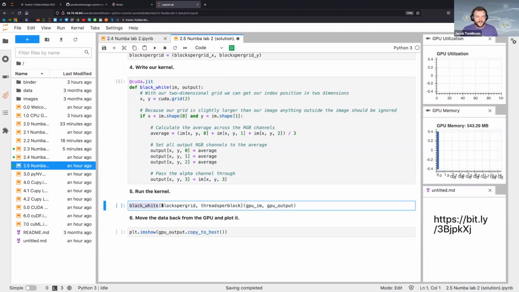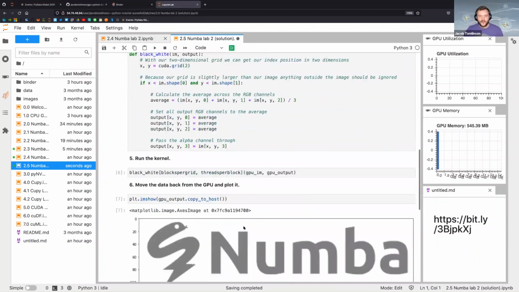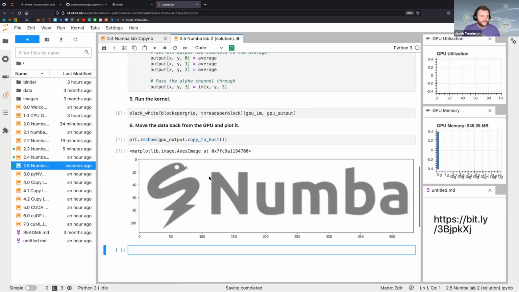Again, remember we have our function call with square brackets to configure it, how big it should be, and then our inputs. So if we run that, it runs on the GPU, and we can have a look. We have grayscaled our image.